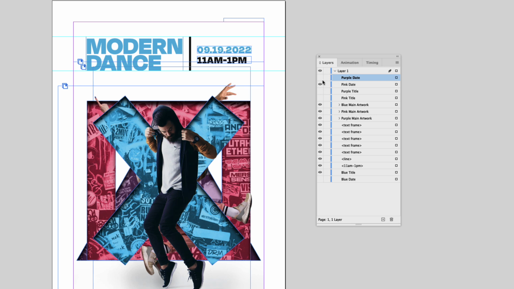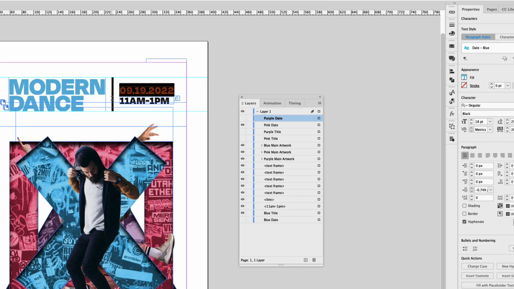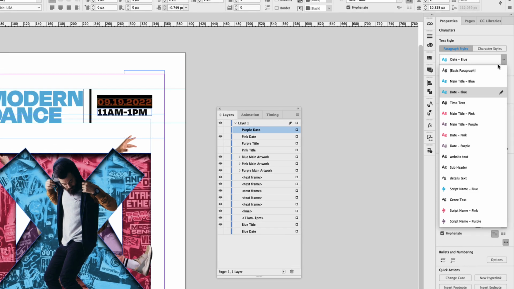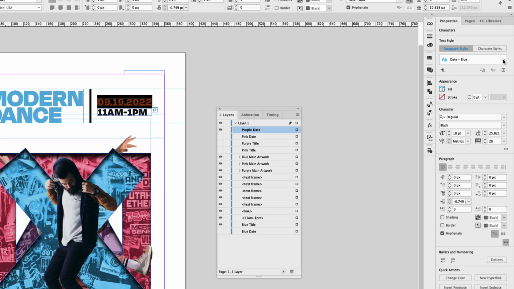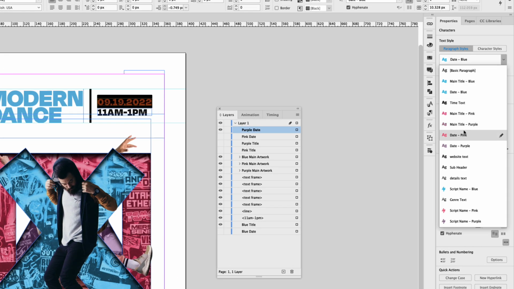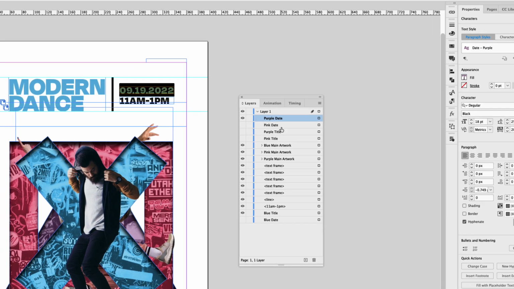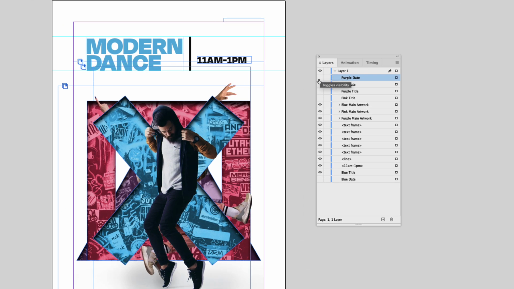Let's turn purple off for a second here. Click that pink date one. Select the text in there. And this is date pink. Okay, pretty easy, right? Let's click on purple date. Click that, select that text, and this will be date purple. Beautiful. Those are all set now. Let's turn these all on, and you can see that they all override each other.